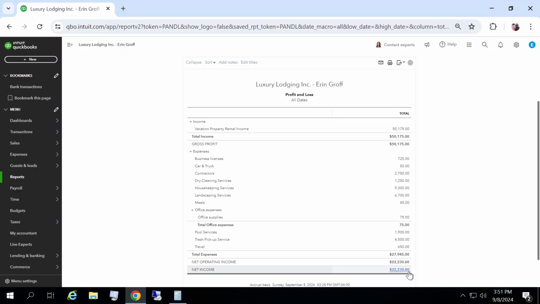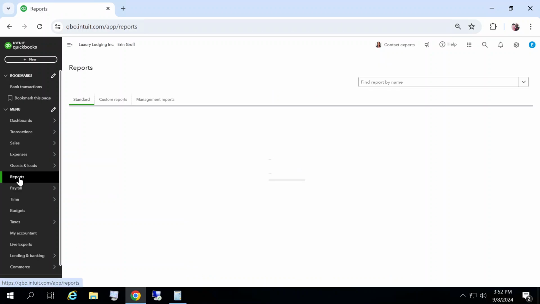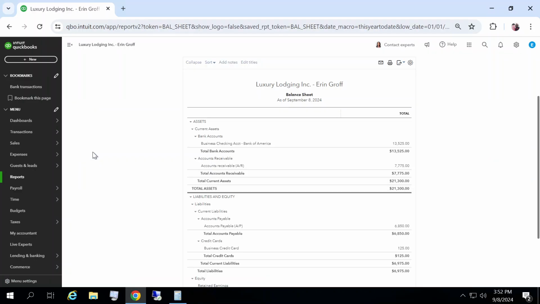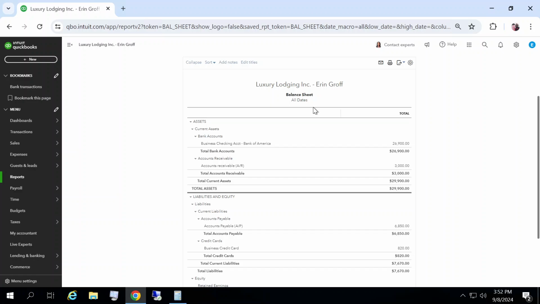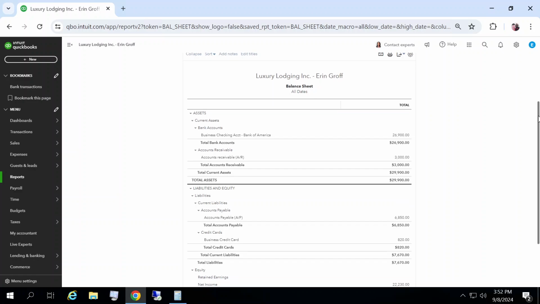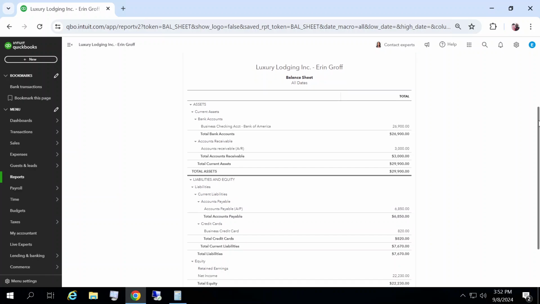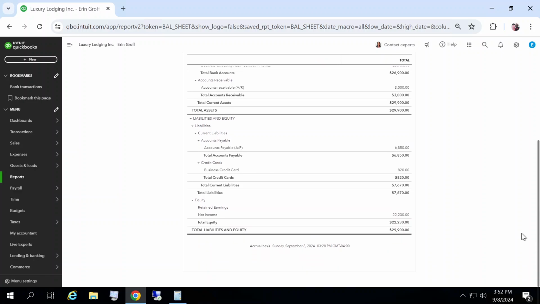All right. Number 17, generate balance sheet report. I'm going to go to reports, balance sheet. Let's change to all dates and run that report. And again, you can save this PDF to your QuickBooks Online folder. We're going to check our figures here. Total assets, $29,900. Total liabilities and equity should match at $29,900. So we are good to go here.